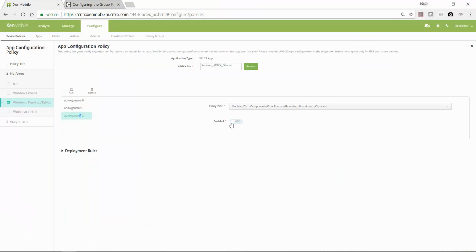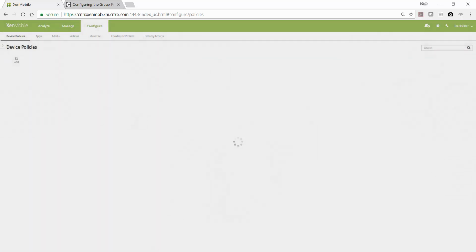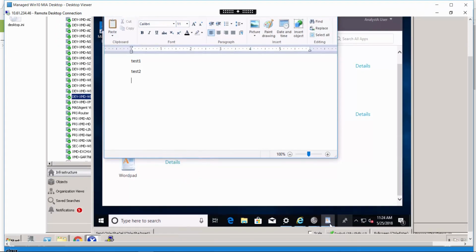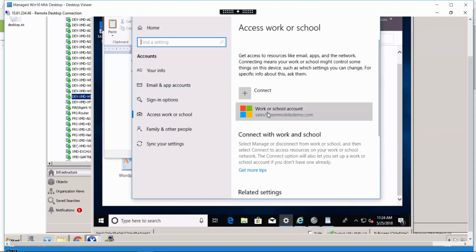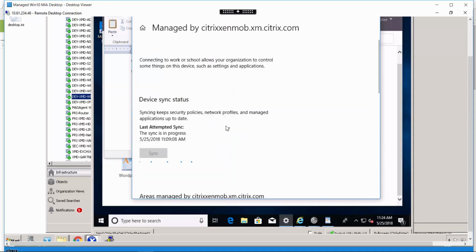This time we're going to disable it. I'm going to go next, apply it to my delivery group, and save. Go back to my managed Windows 10 endpoint here. I'm going to go to info and I'm going to sync. It's going to accelerate the policy update.